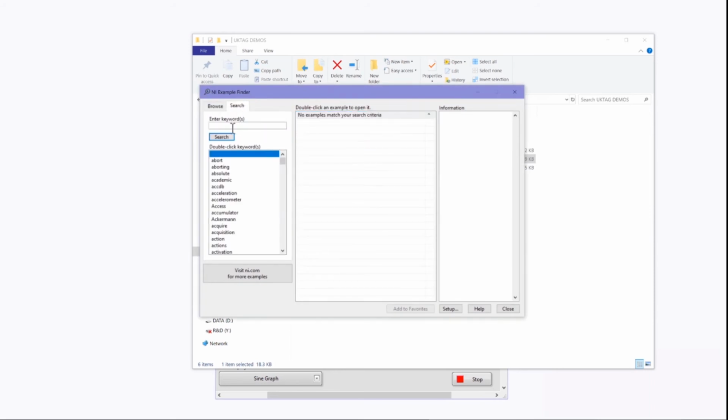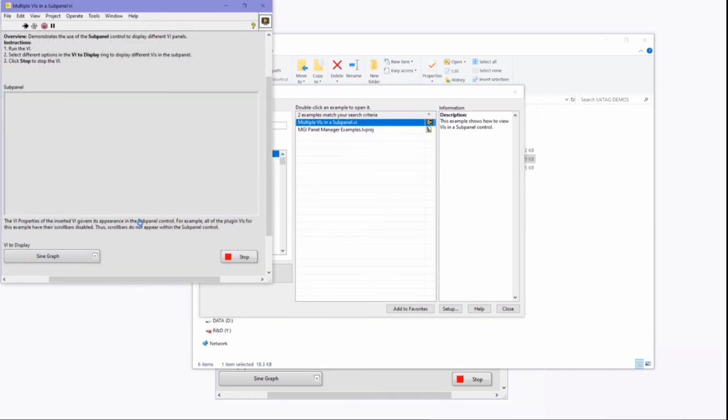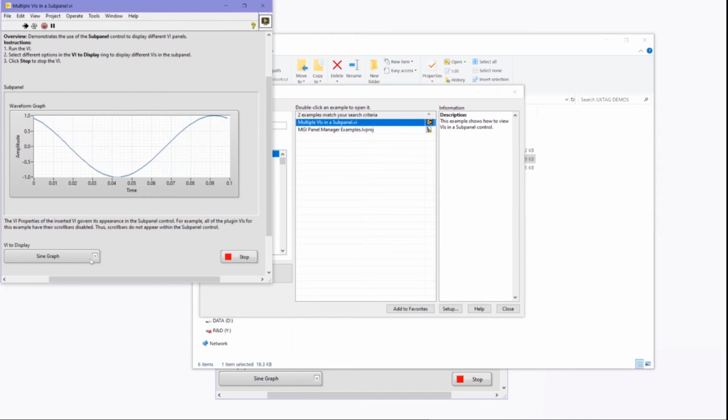That's right. Open up any example finder. Open up subpanels. If we run this, we've been able to insert the sine wave, sorry, the sine graph VI into this subpanel.